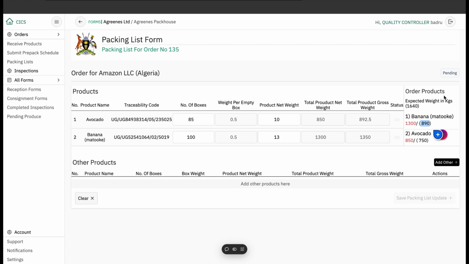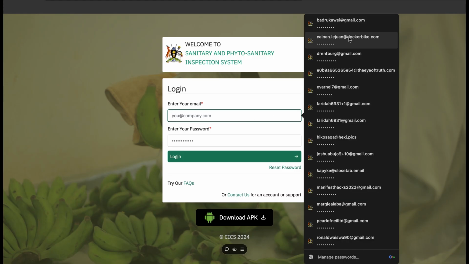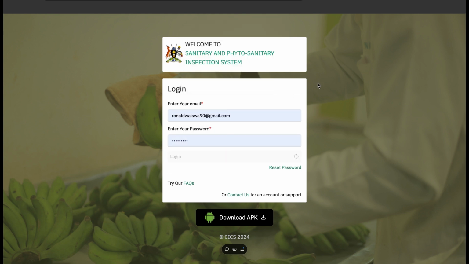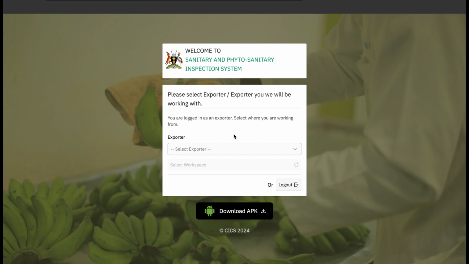So we cannot submit this. You request the exporter to update the weight on the products that were requested by the client. Now I'm going to log out and log in as an exporter so that I update the weights to actually match those that were received from farmers. As you can see, this is the company.